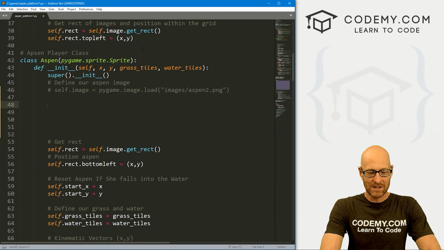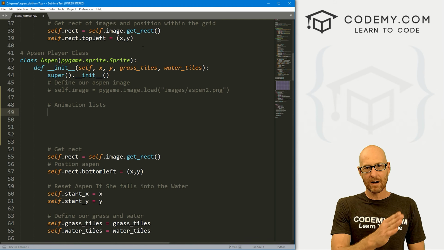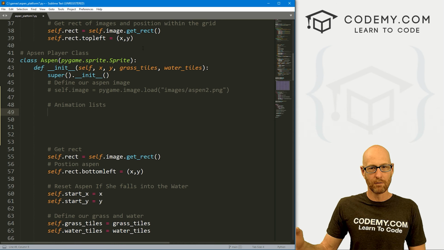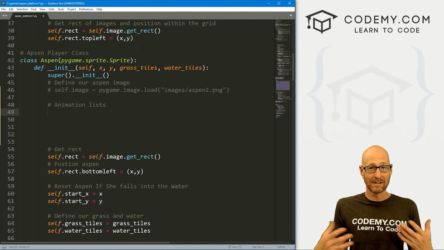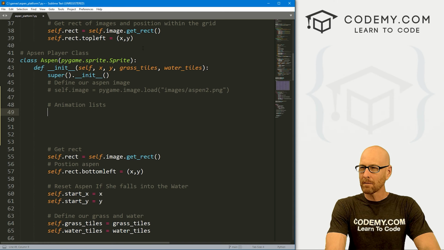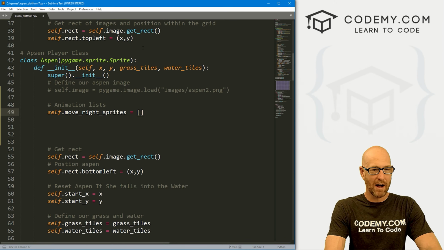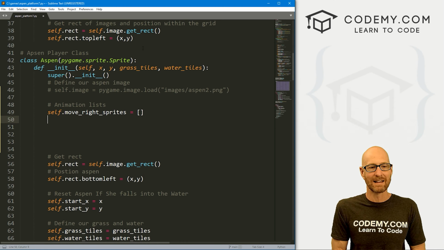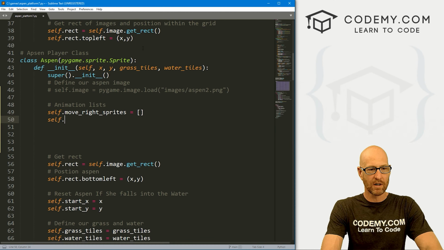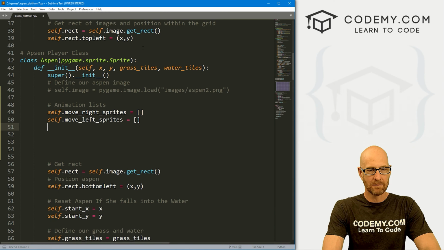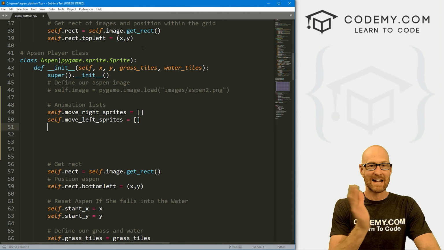So anyway, first, let's create animation lists. So basically, as our character moves, it's going to cycle through each one of those movable images, right? So we need a Python list to hold them all. So we want probably 4 of these guys. Let's go self.move_right_sprites. And this is just going to be an empty Python list. And we'll add the images to that list later on. So that's for moving right. We also want self.move_left_sprites. And that's also going to be an empty list. We also need an idle, so when we're standing facing right and standing facing left.